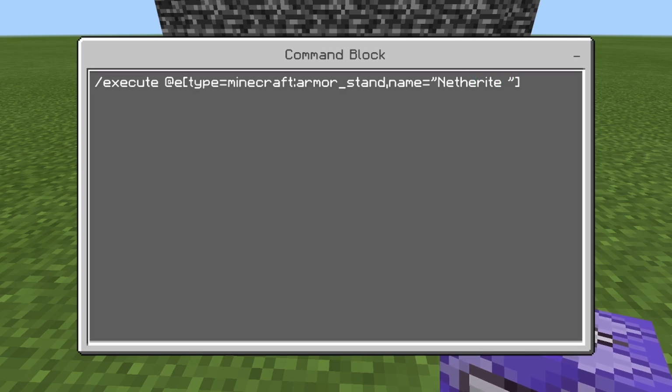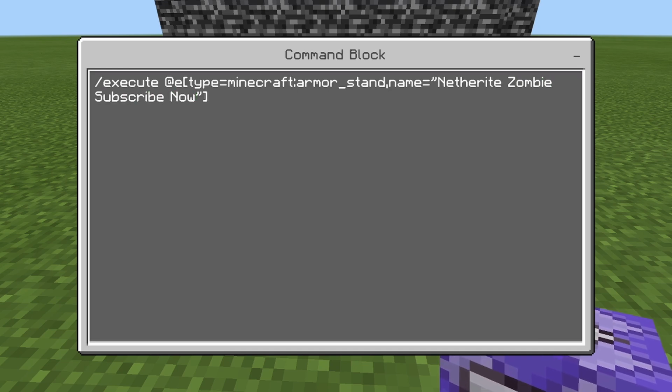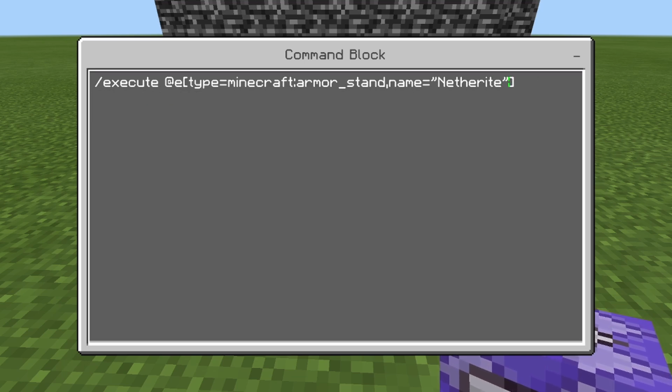And it could be like netherite zombie, or something, and that'll still work. It's just a lot harder to put down. And you're gonna do the triple tilde thing as always.